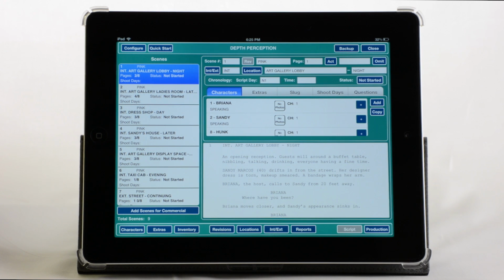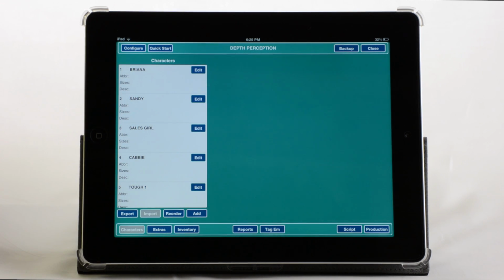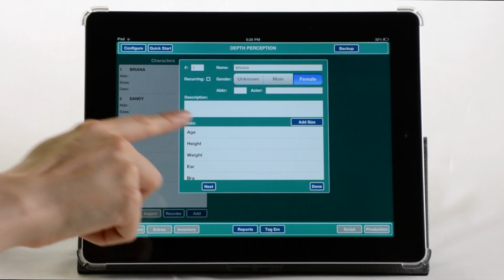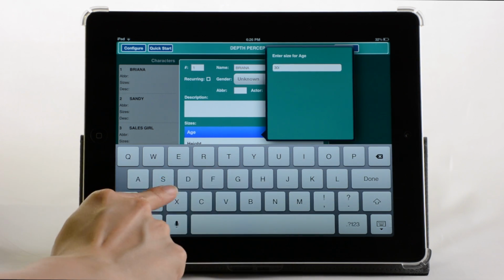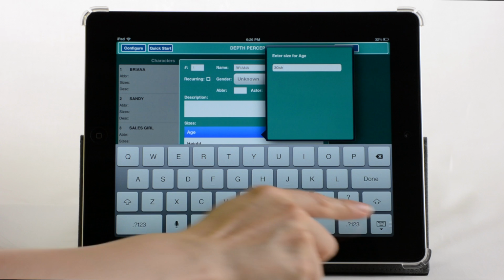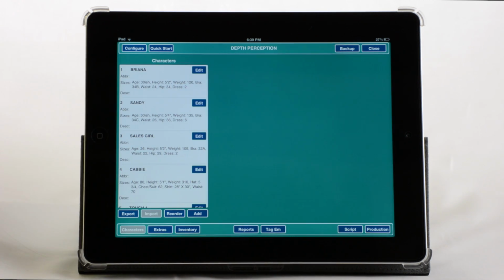If not yet in the Characters window, tap the Characters button in the lower left-hand corner of the screen. Then, tap the Edit button for a character in the list. Select the gender, and a list of default sizes will be added to the Sizes list. Then, enter in all pertinent sizing information.